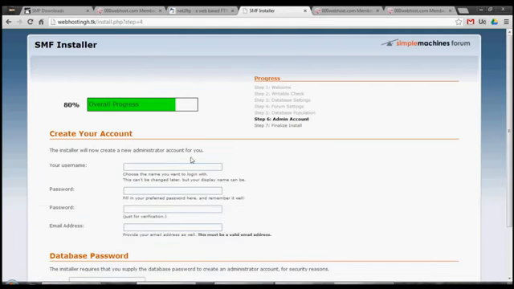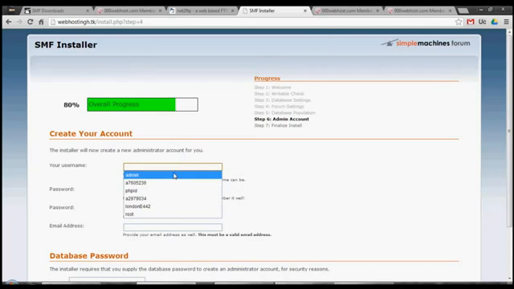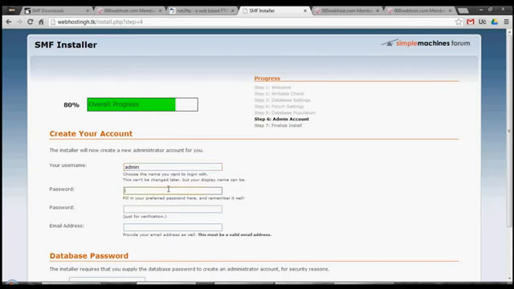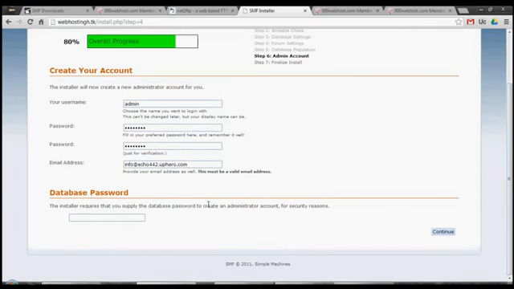Let's reload the page, and now we can choose the admin settings, which is just admin. I'm just going to put in a password here, which I always use in these tutorials. And let's just go for that email address. You can contact me by that one if you want. So just put in the details it requires for your admin account. You can create accounts for other users later on. So I'm going to go continue.